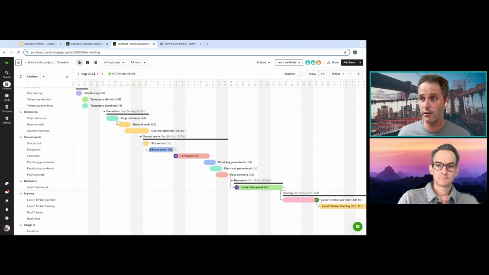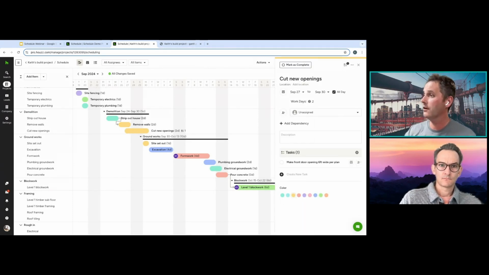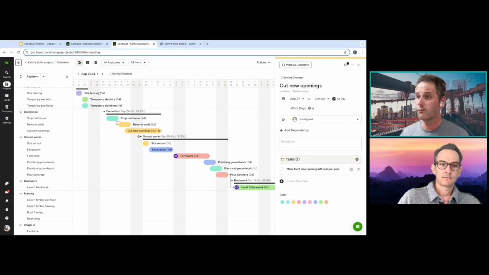But what I'm going to show you now is how we can jump into each specific item and have a look at some of the settings in there. So you just click on it anywhere. In here you can see the name, the date, the working days it's going to take. So if I was to change this working days to 4, you can see that it has moved this. We'll move it back. So you can make edits from here, or you can do it directly on the Gantt. It's up to you.